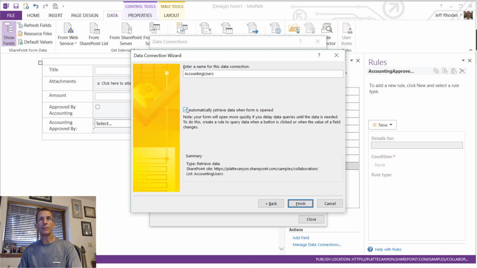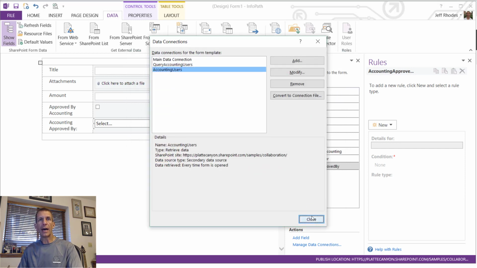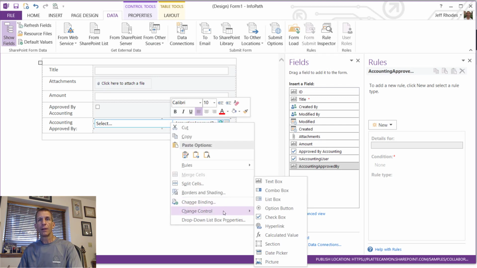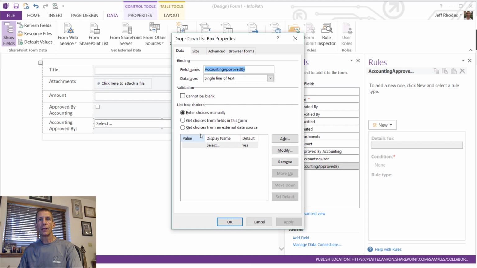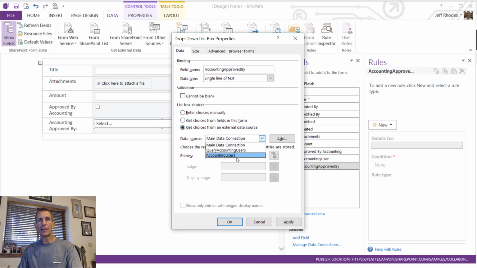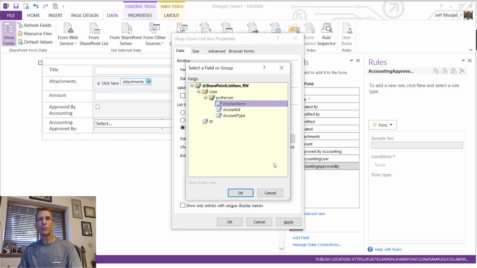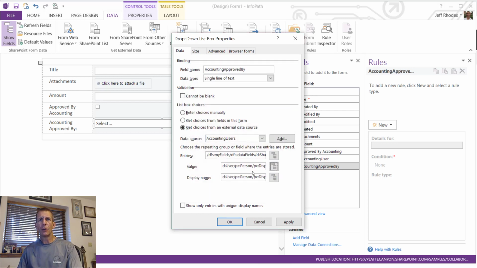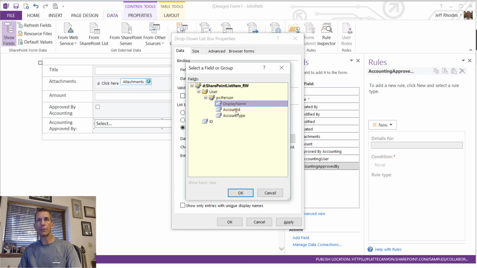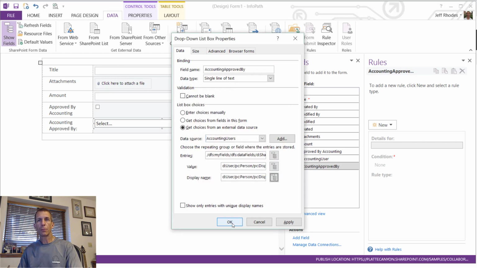And note I do want it to do this automatically, so that the drop down is ready to go right when we open the form. So we do that, and then we come in here on the properties, and we get it from an external data source, and we get it from accounting users. Now, depending on what we're going to want to do here, we can sometimes change that to account ID or something else. Like if we were going to start working with that username, that would be the equivalent of account ID. But here, whatever we put in value is going to get actually sent back to SharePoint in the list. So we want both of these to be display name.